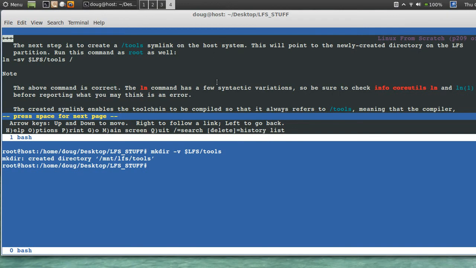A little better, I guess. We need to make a link from that. Link symbolic for boost $LFS/tools. Need to make a link back up to root.